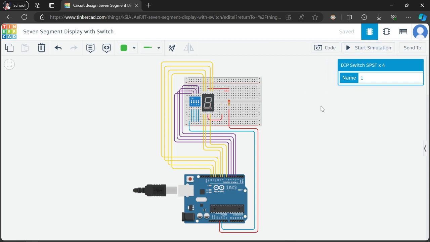Achieving this functionality involves our own Arduino sketch. Let us view and explain our sketch on the Arduino IDE.